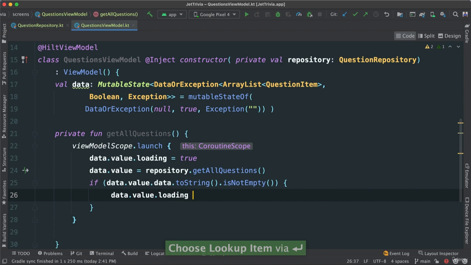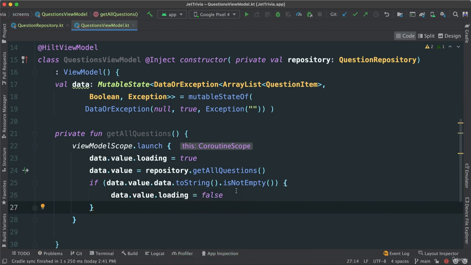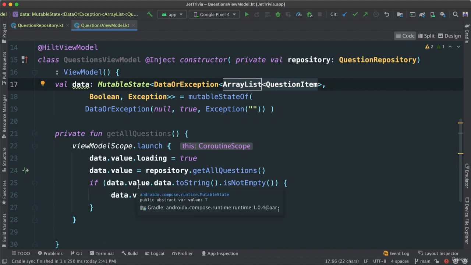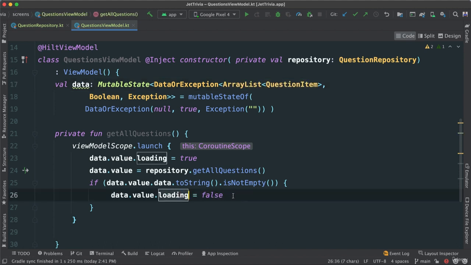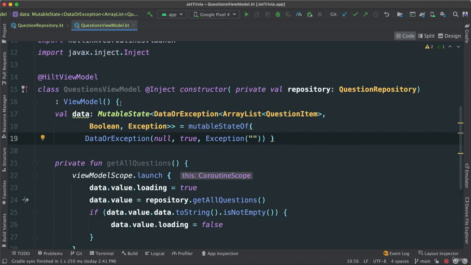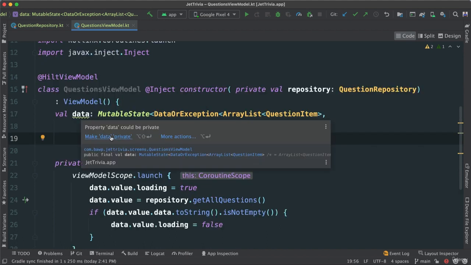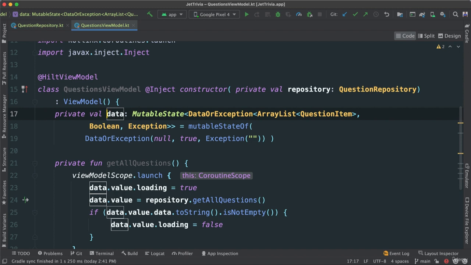that loading and set that to false, because we know that there's nothing happening, because now we know that the data, which means whatever we have inside of our data exception here, this list of question items, if it's not empty, that means we have something. So we're going to set the loading to false. So we are adding information to our metadata of our data exception object. All right, looks like we want to make this private because it's being used inside here. That's fine for now, at least.